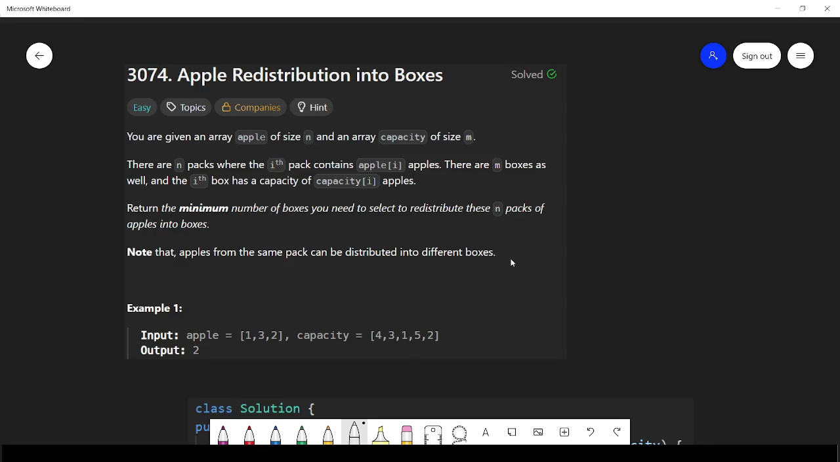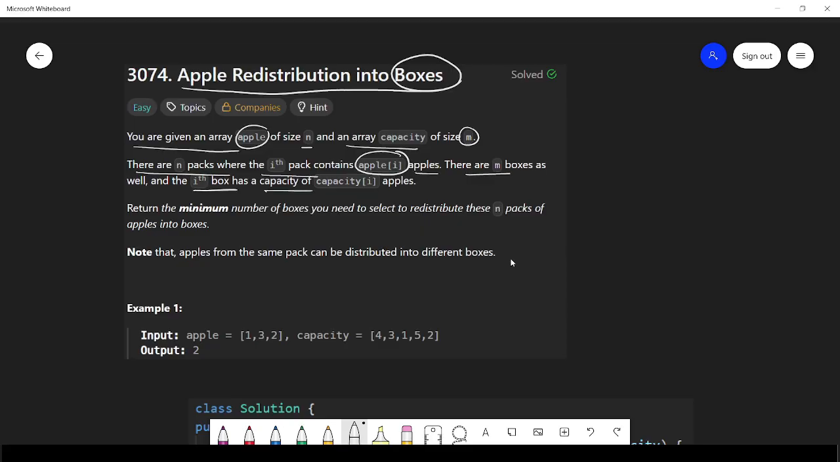So hello everyone, in this video we'll be solving another LeetCode problem, and the problem name is Apple Redistribution into Boxes. So you are given an array apple of size n and an array capacity of size m. There are n packs where the ith pack contains apple[i] number of apples, and there are m boxes as well. The ith box has a capacity of capacity[i] apples.